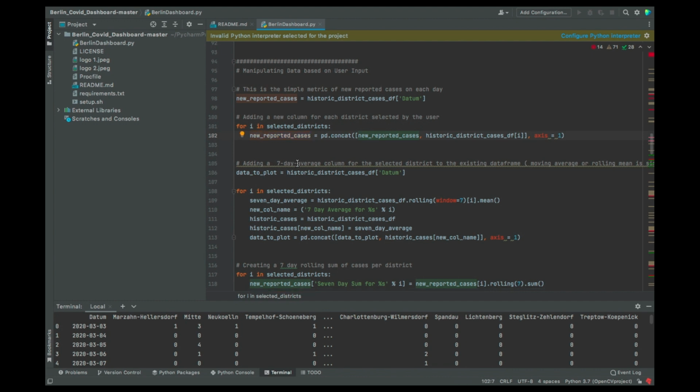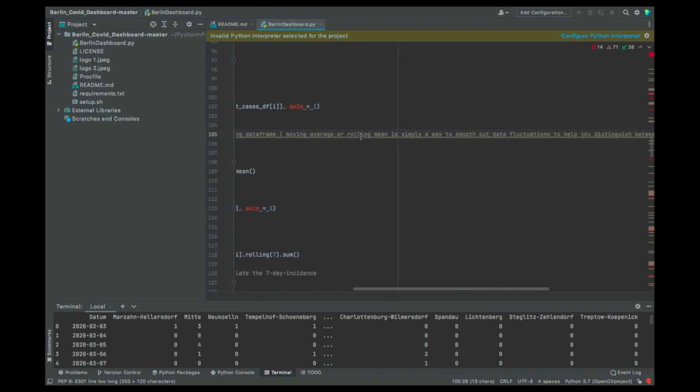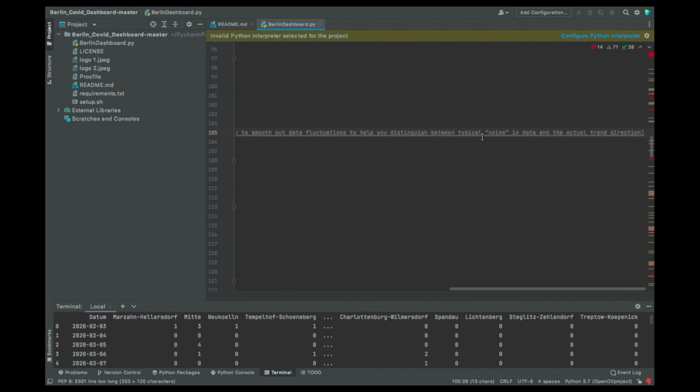All right, so now I'm going to add what is called a 7-day average, or you can call it a 7-day moving average or 7-day rolling average. What that does, as I've given you the explanation over here, is that the moving average or rolling mean is simply a way to smooth out data fluctuations to help you distinguish between typical noise in data and the actual trend direction.